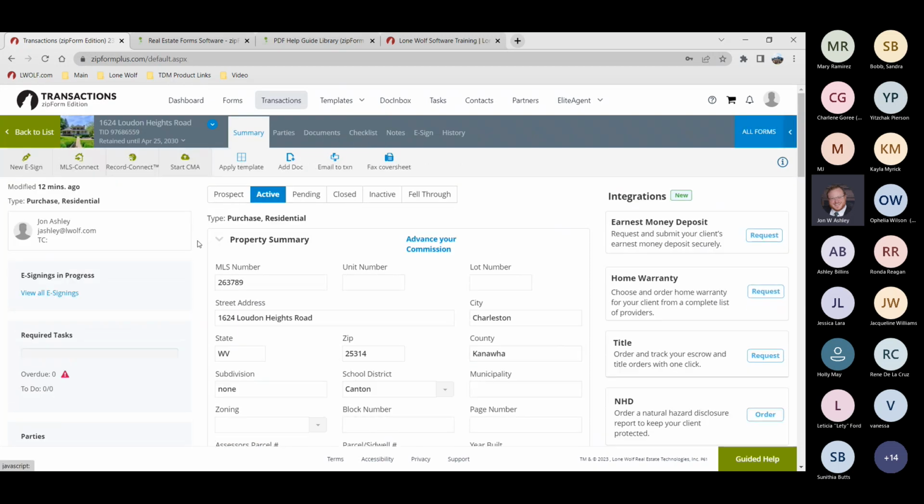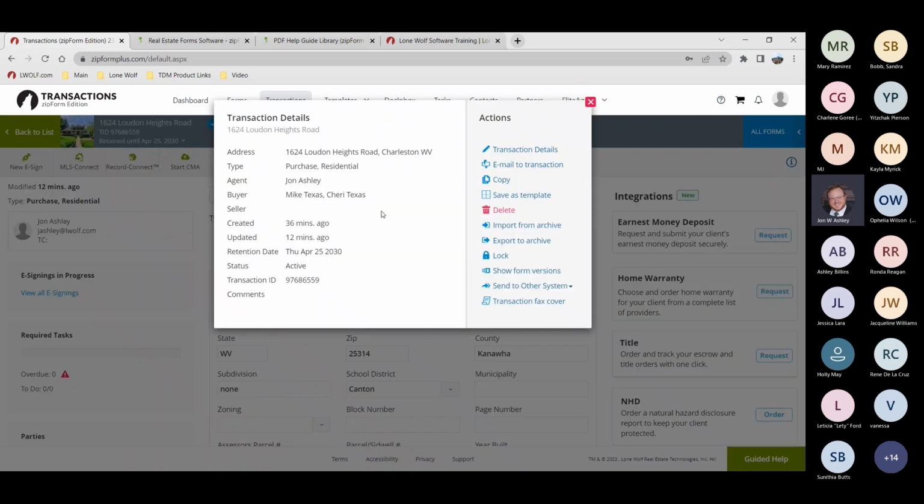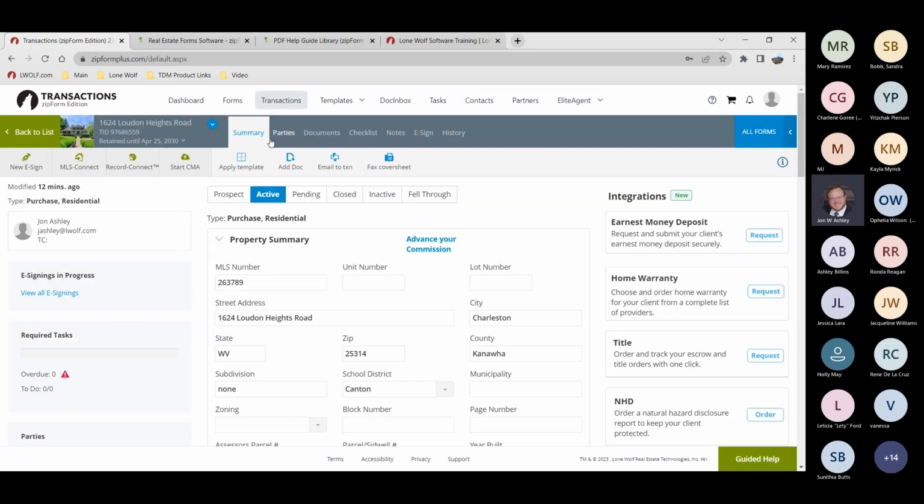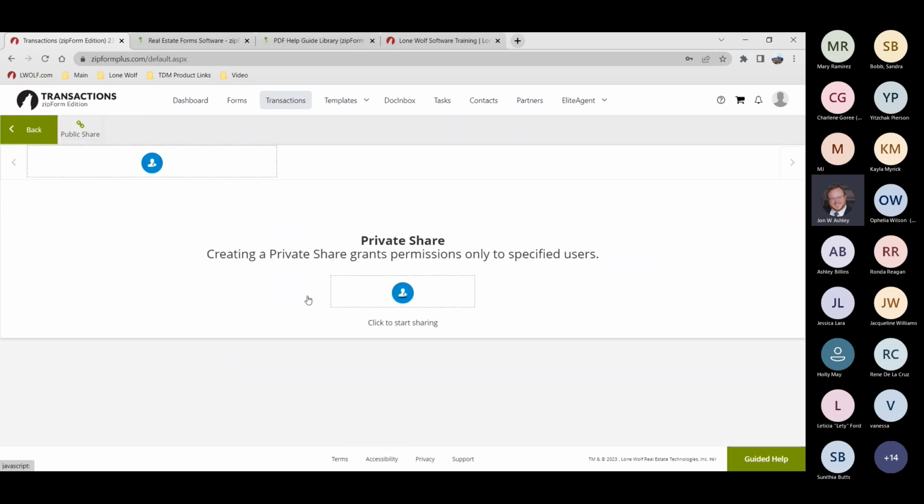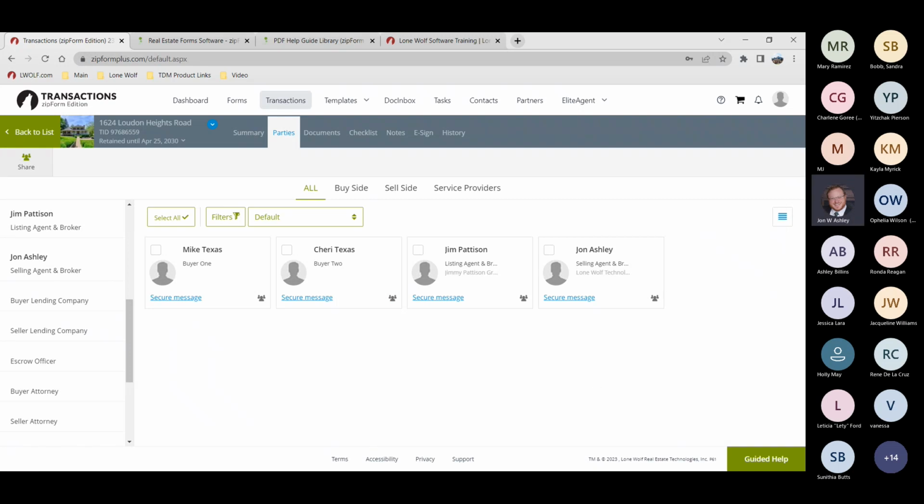And then also you can share transactions. If I go here to the little drop down, there at times will be options for you to share this transaction with other agents. It just depends on the circumstances and the connection that you have with that particular party. You'll also notice under parties, you have the share option to be able to share with other users as well. So you can share particular items with other users as well.